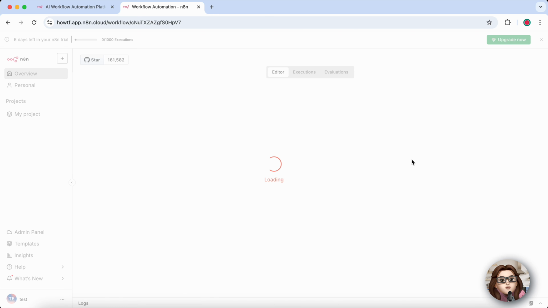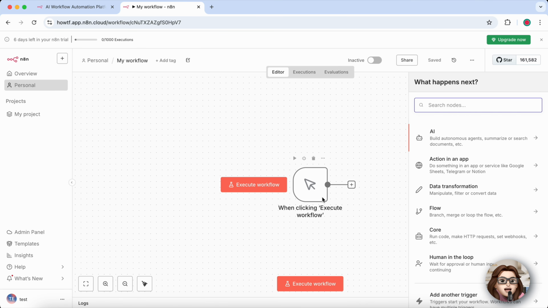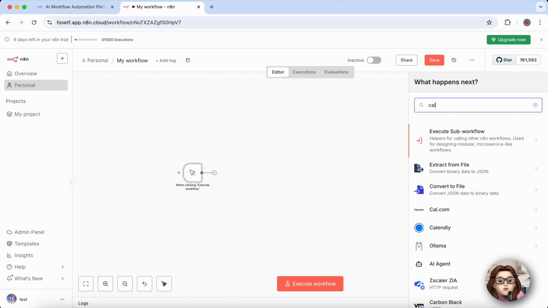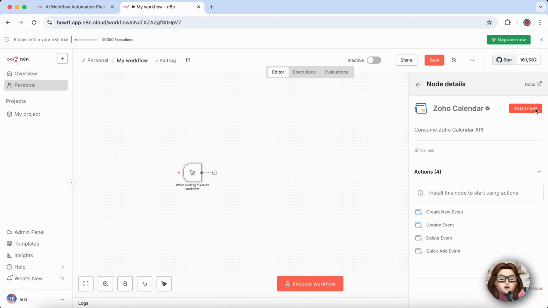Look for the plus icon to open the nodes panel. Nodes are the building blocks of your workflow. Search for the node you need, and if there's a verified community node, you can install it for extra functionality. Once installed, drag the node onto your canvas and position it where it fits in your workflow.